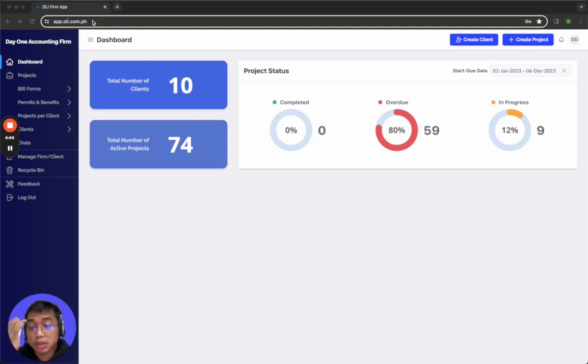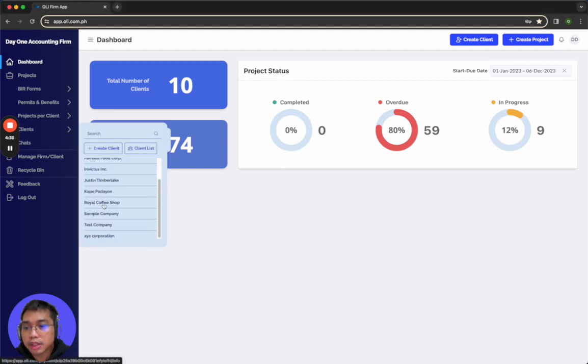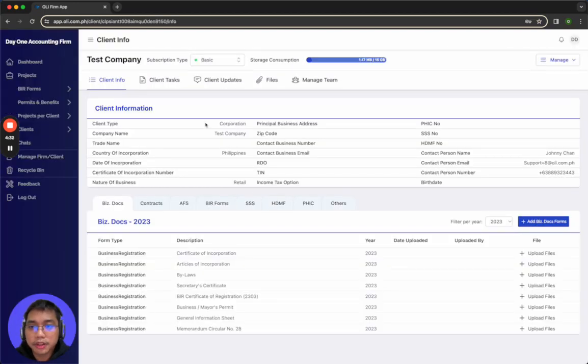app.ollie.com.ph, and once we enter our credentials we will be redirected to this dashboard. Then we can go to our client. This is what we did on the other training video.